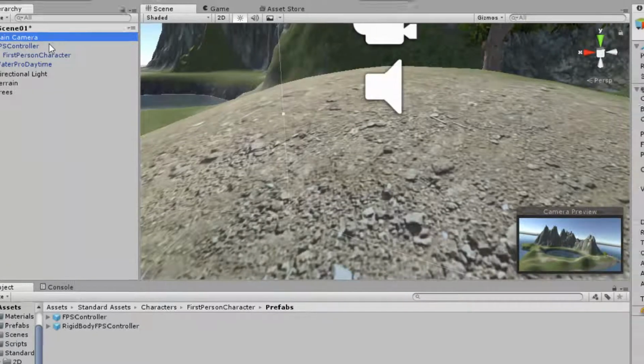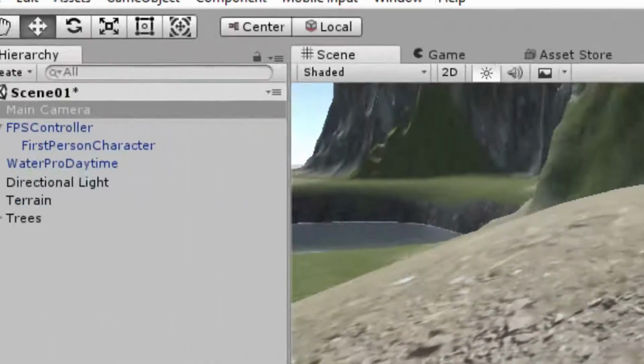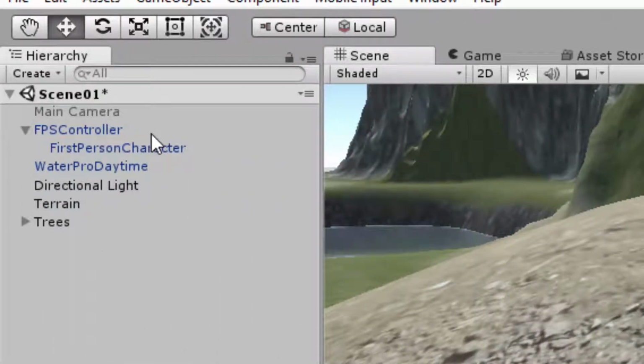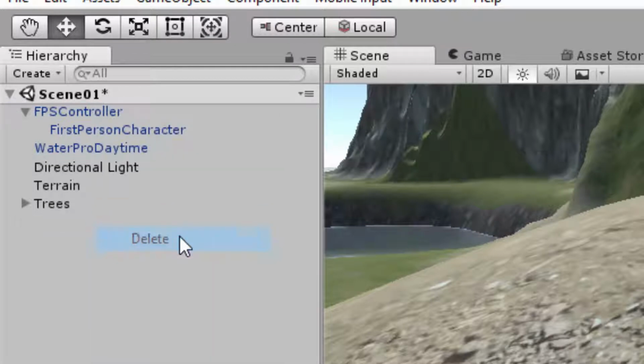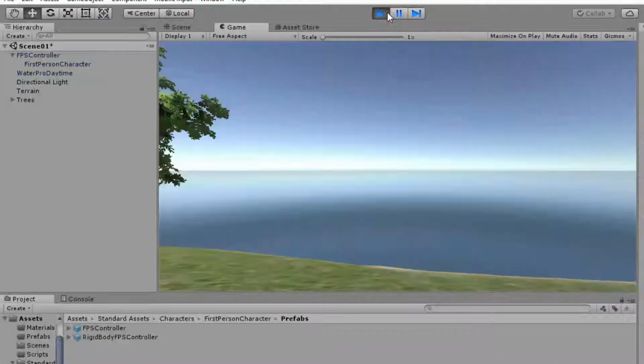So we have two choices here. We can either toggle it off using that checkbox so that it's grayed out in the hierarchy and not really being used, or I could even delete it, which I'm going to do. I'm going to right click on it and delete. So now I only have one camera in the scene, and when I press play, it'll know which camera is being used.